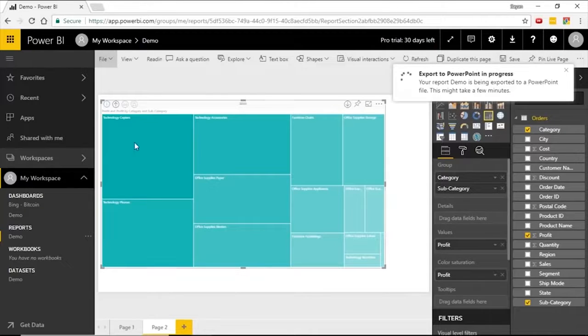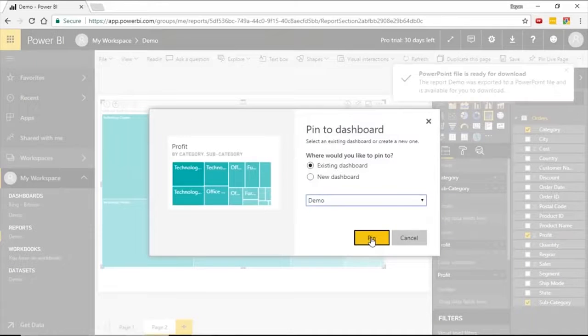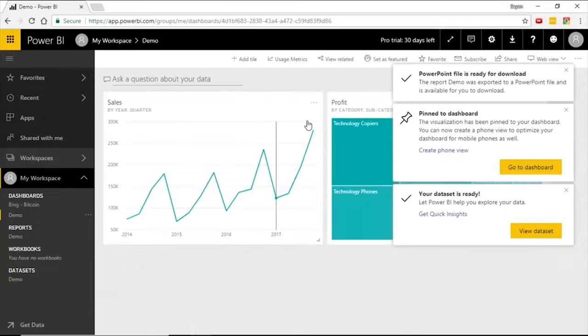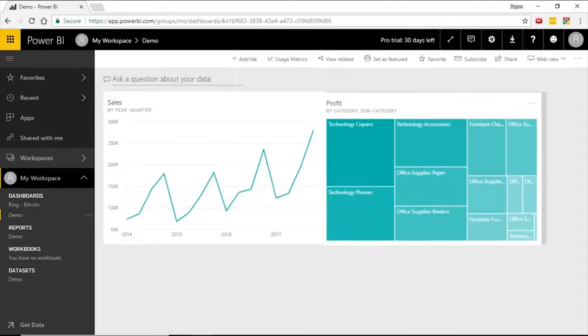And once you build that report, you can go back and obviously pin that to your existing dashboard. So my dashboard is going to be the demo dashboard, which I built. And now in my existing dashboard of demo, if you remember, I now have two visuals. Okay, it says Power BI is ready to download. And now you can see these are the tiles that I have basically.